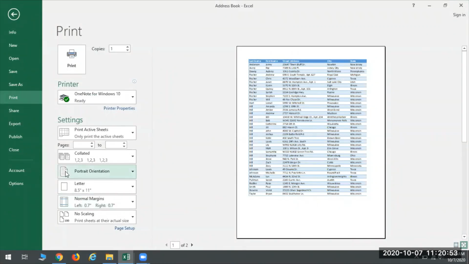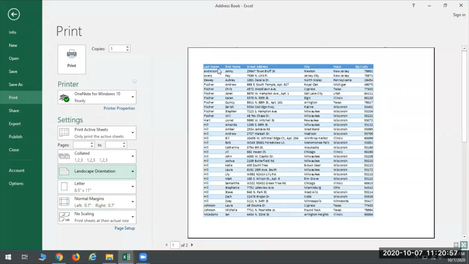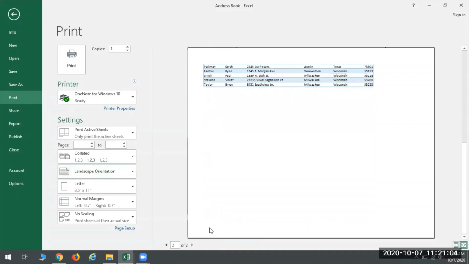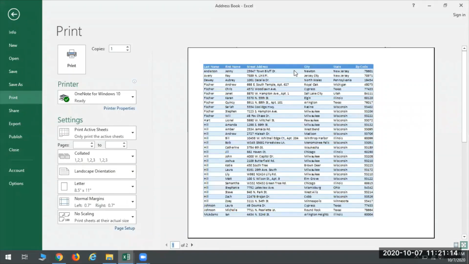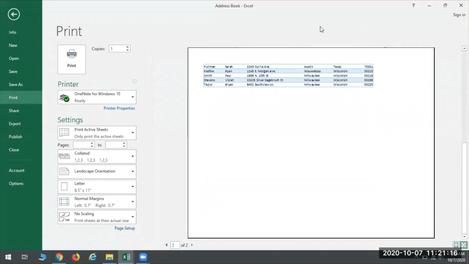All right, and I'm going to change it from portrait to landscape orientation just so that you can see it. Okay, so here's last name, first name, all the way over to zip code. But notice there are 2 pages. So if I click on the arrow to the right, now we just have the last couple of people's names. But notice there's no last name, first name, address, all of that kind of stuff, right? AKA the column headings are not getting printed. So that is what's called print titles.